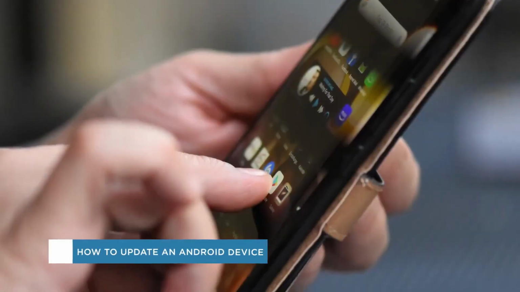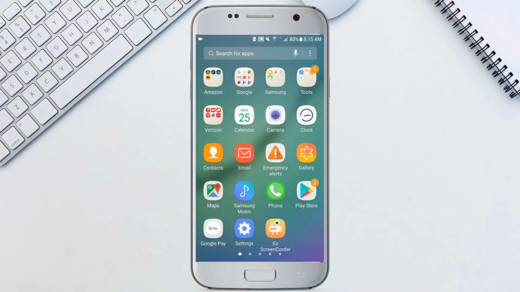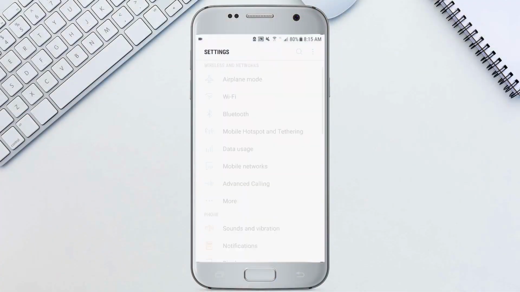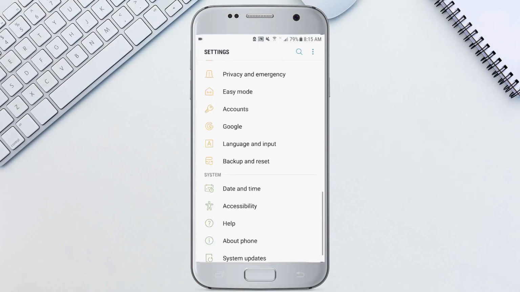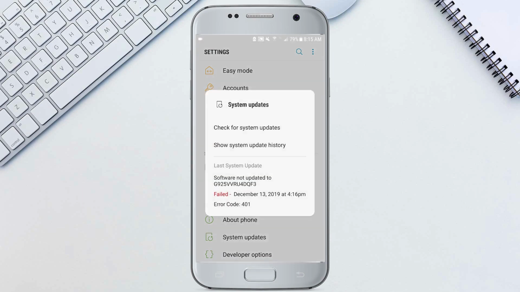In this video, we'll be showing you how to update an Android device. So first we're going to go to All Apps and hit Settings down here. We'll scroll all the way down and we're going to hit System Updates. And from here we can go ahead and check for System Updates.